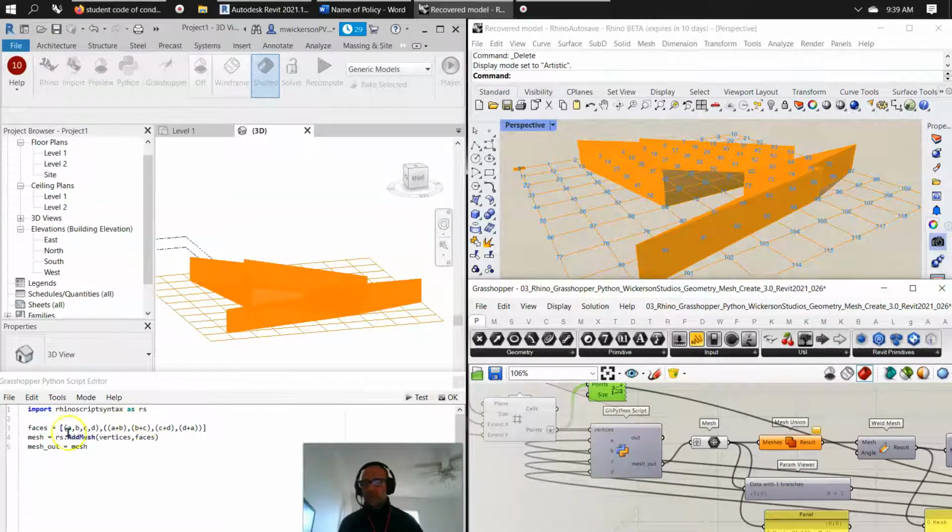Rhino script syntax is rs. Faces defined by A, B, C, D, and then I just did A plus B, B plus C plus D, D plus A. You can do whatever you want in there. I'm just being a little playful. The mesh is then adding mesh, vertices and faces are required parameters, and then your mesh out is mesh.